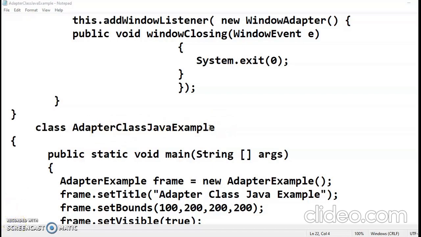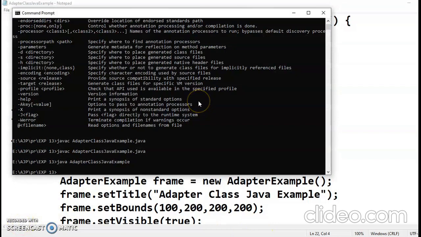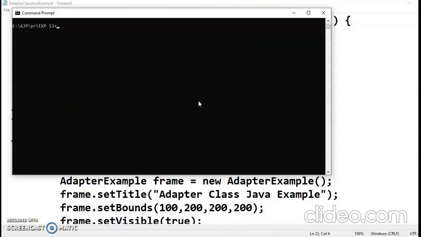Now quickly we'll try to compile this program and run it and see whether it actually implements what we want. So I'll go to the command prompt. Here's the command prompt. First I'll be compiling the program. So we'll write javac AdapterClassJavaExample.java. Once it is successfully compiled, we'll run this program with the help of the java command. So this is java AdapterClassJavaExample.